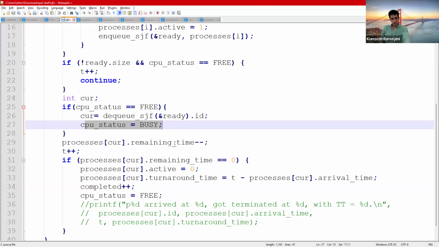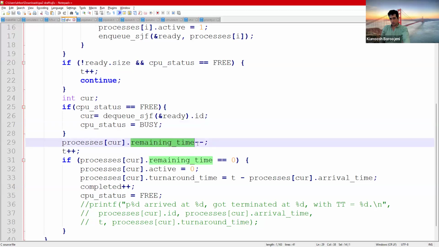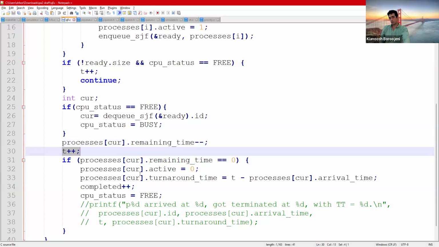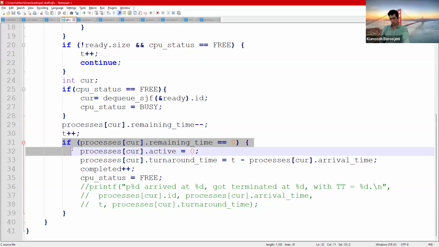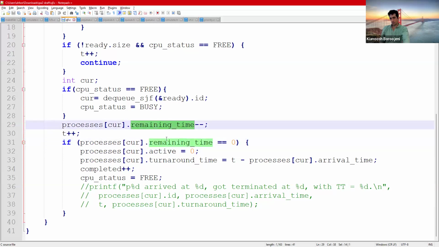When you do that, then reduce the remaining time by 1 because the CPU is going to work on this current process for 1 second. So the remaining time will be decreased by 1, and then increase the simulation time by 1, and then check whether or not this process is going to be terminated right now. Because you're reducing the remaining time, there's a chance that the remaining time reaches 0. If it reaches 0, that means the process has just finished, it's terminated.